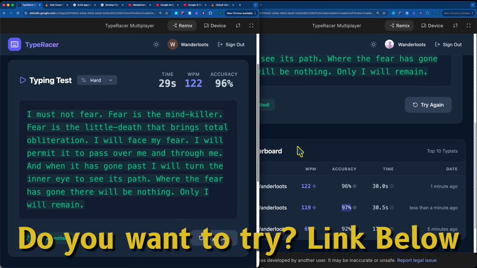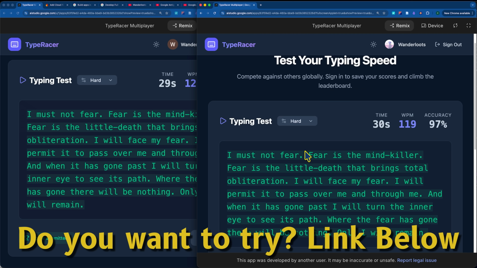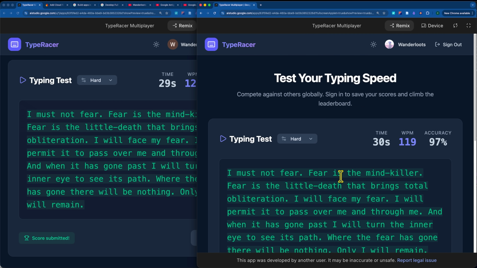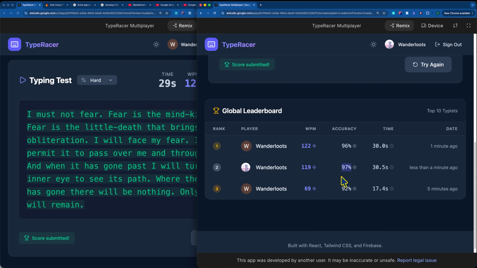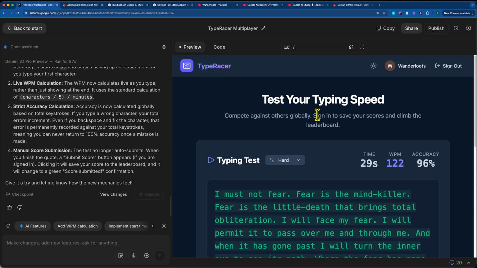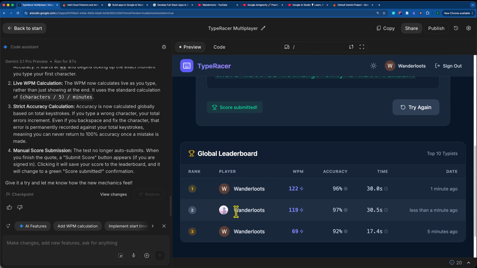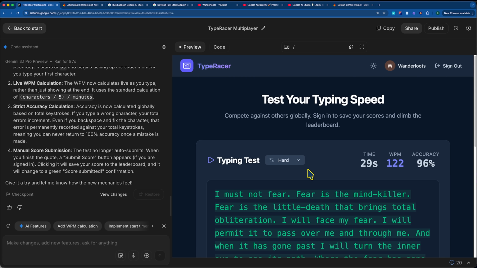You can let me know if you're interested in testing this out, and I'll make the link available in the description and the comments to see how quickly you can type. And if we go back over to our Wanderloots 1 account and scroll down, we can see that the leaderboard has automatically been updated with the other attempt that I just had. Honestly, that's awesome. That just saved me so much time to not have to go and set up Firestore manually and authentication. The fact that I can now test this without having to actually deploy it also saves me a ton of time.